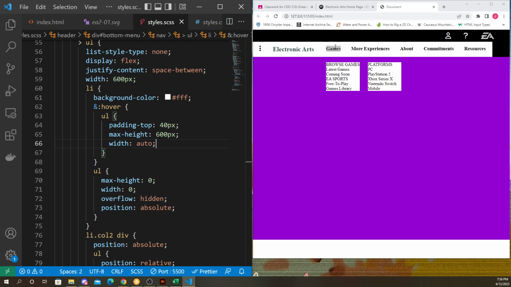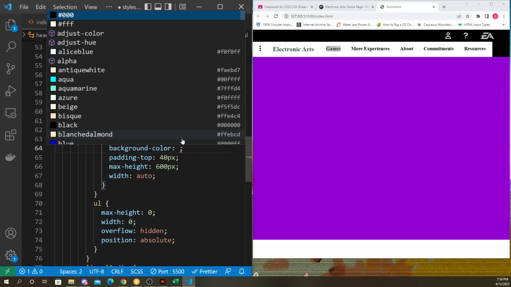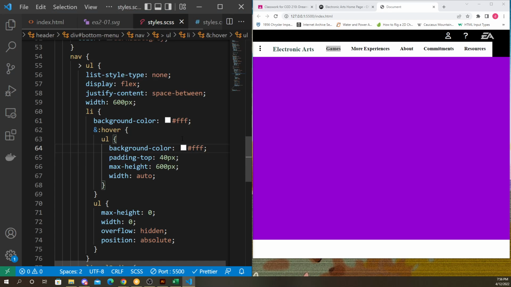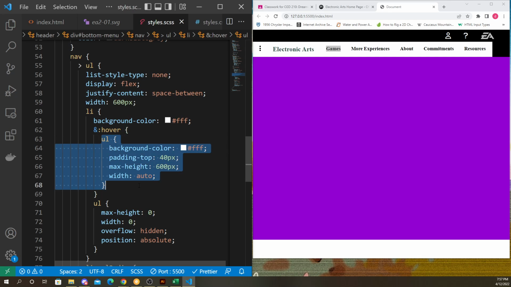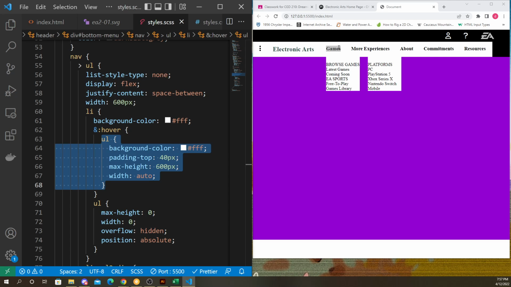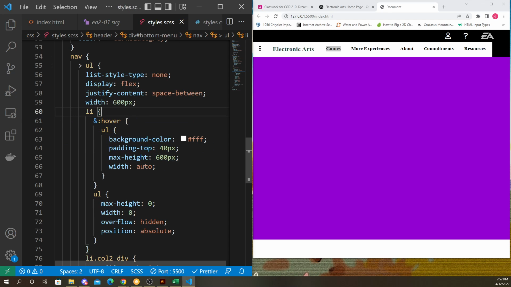I don't know why they're not inheriting the background color though. They already have padding top and stuff, so how come we don't see the... Let me try background color on there instead. Okay, that's weird. I thought if I put the LI white background, then the ULs would also have it, but I think it's because I made them position absolute. It doesn't work exactly the same way, so let's just put the background color on the ULs.